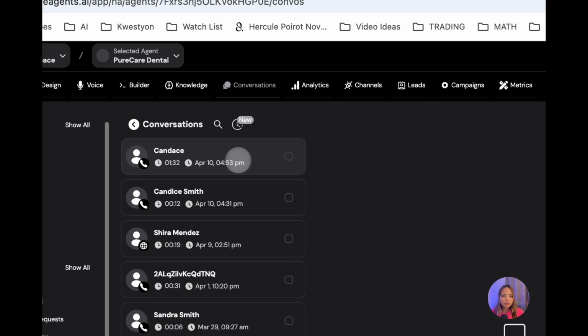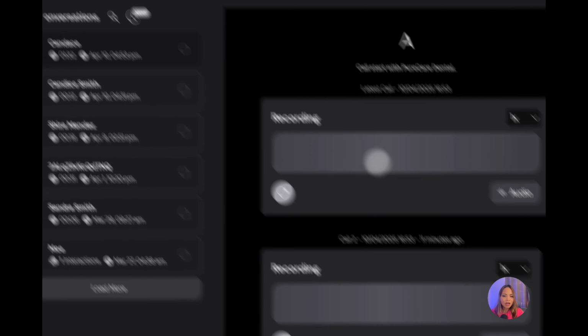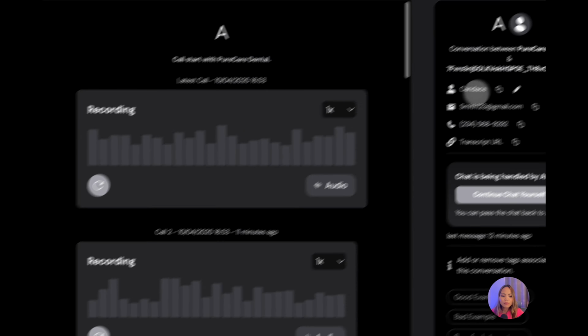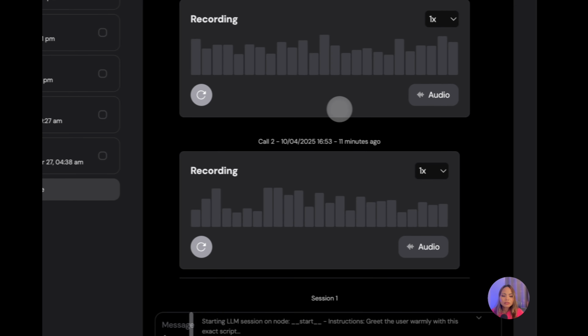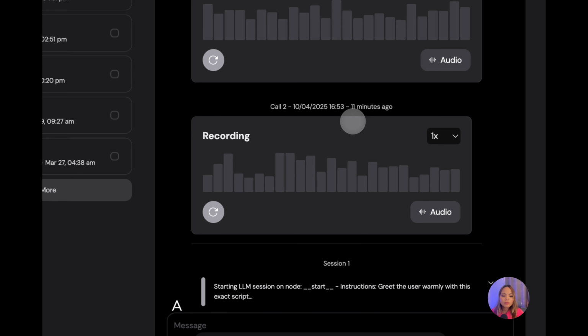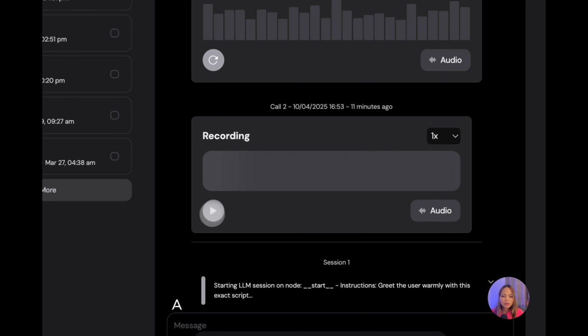Each item shows the user's name, how long the call or interaction lasted, and the time it happened. Clicking a conversation shows you the full details on the right. At the top, you'll see the user's name and chat history. And for calls, recordings are available with playback controls.